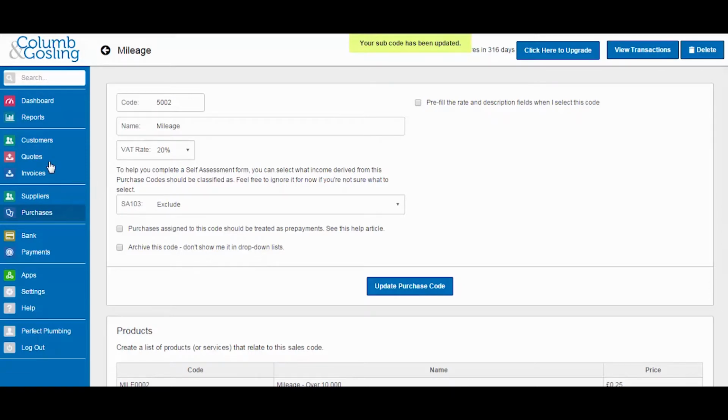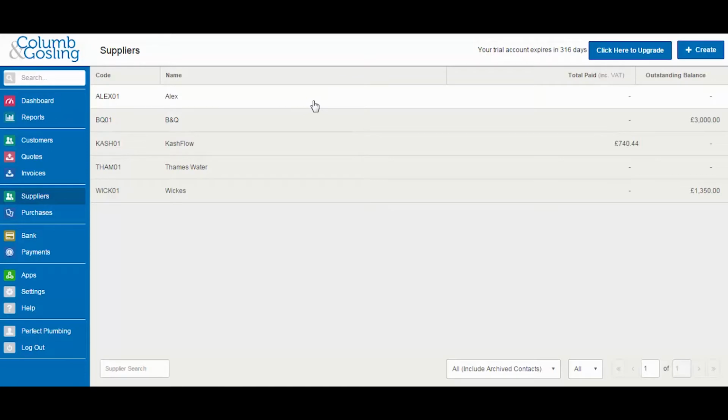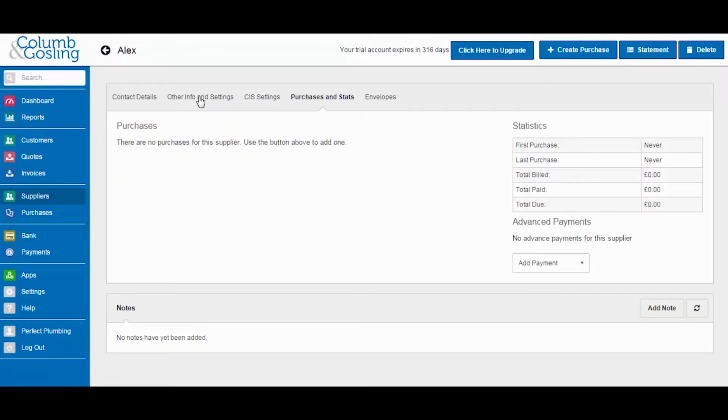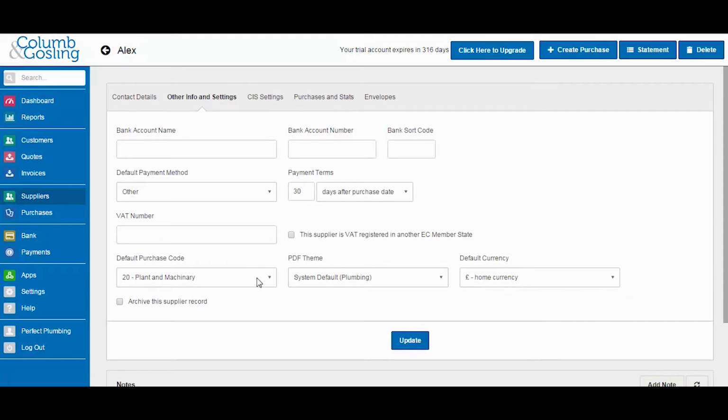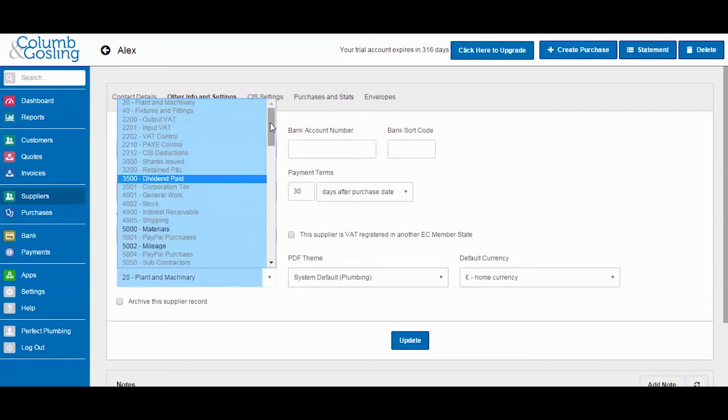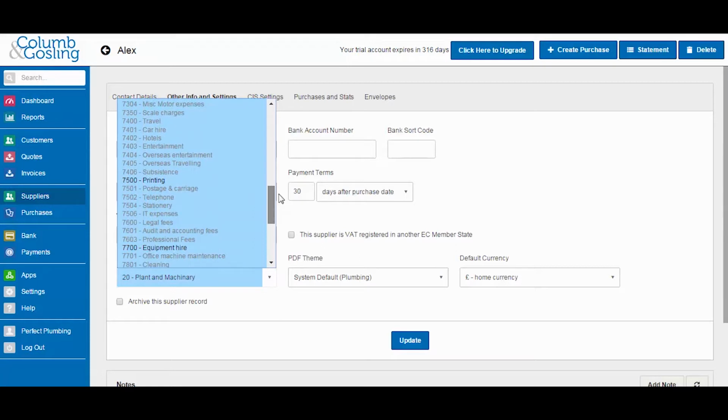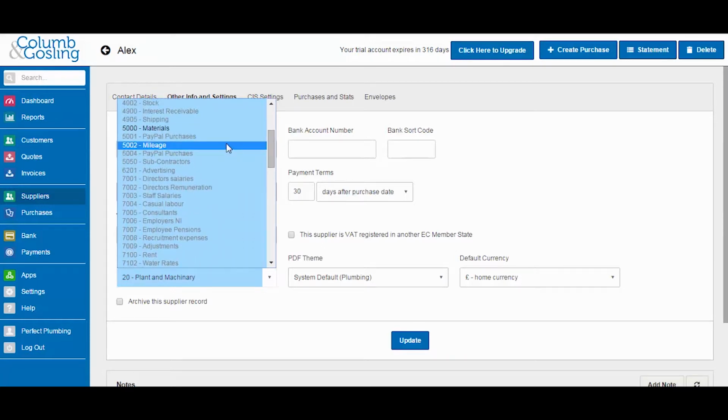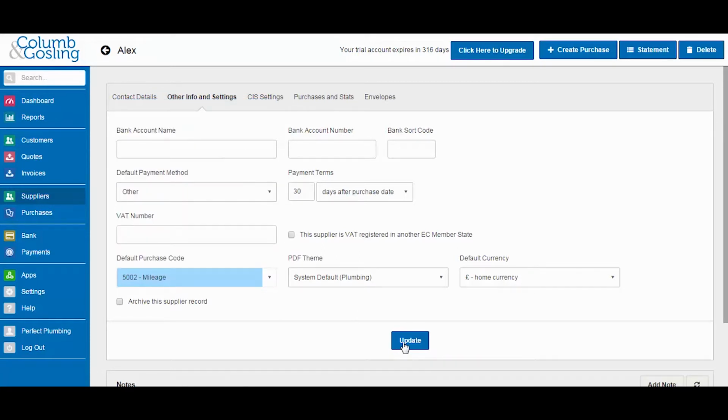All you need to do once you've done that is go back into the supplier module and click into the account we just created. Now under other information and settings, we can choose our default code in here. So our default purchase code is going to be 5002 mileage, and I'm just going to click update.